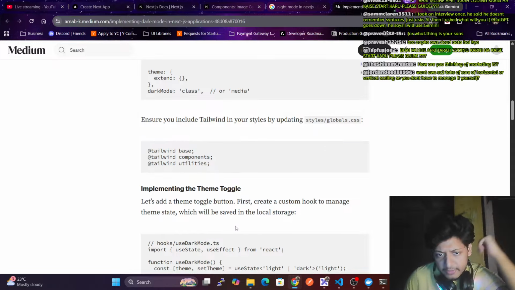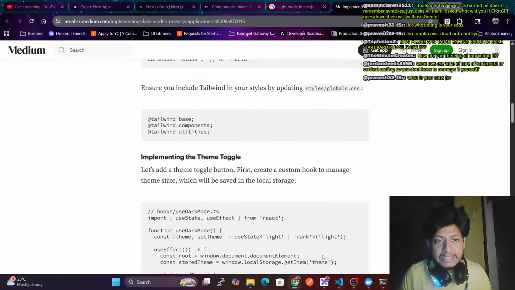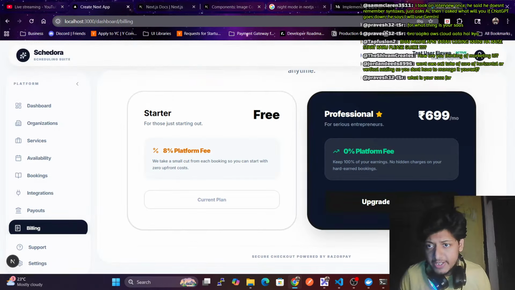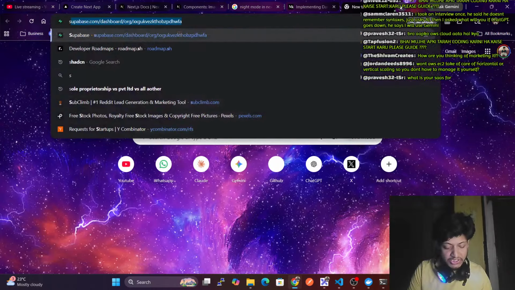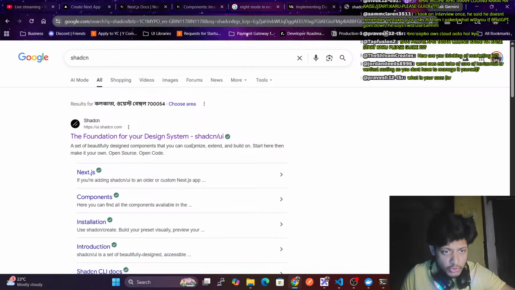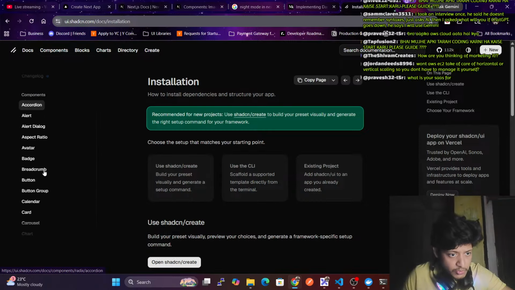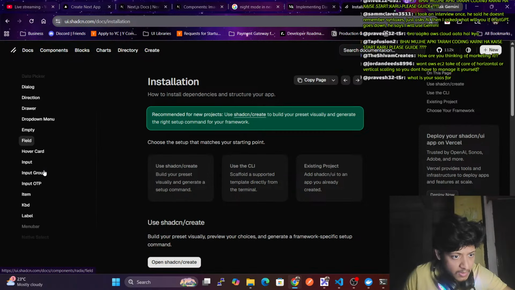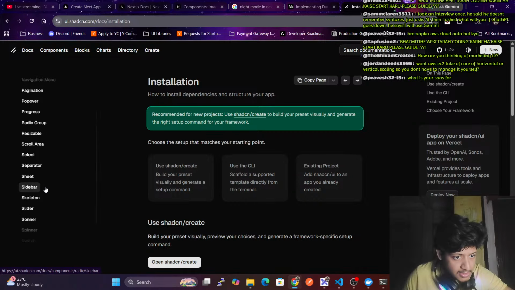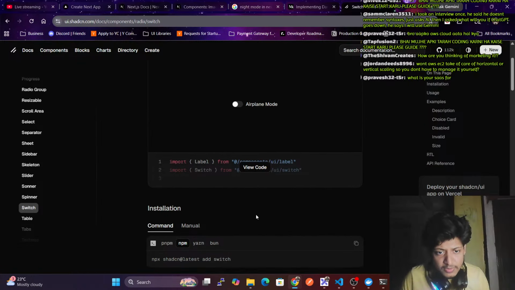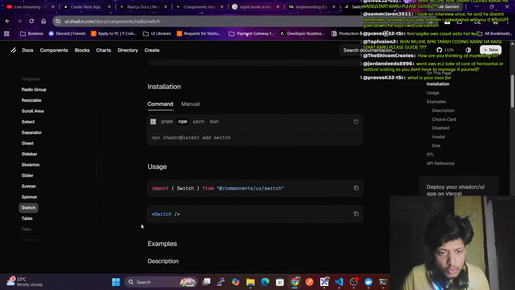Implementing the theme toggle. Let's add a theme toggle button. Okay, so for the theme toggle, in this we need a switch, a dark mode and light mode switch. Okay, so if we go to ShadCN, and there we get the switch docs. Yeah, this is my switch. We have this switch, and for this switch code, just import switch and then add switch.